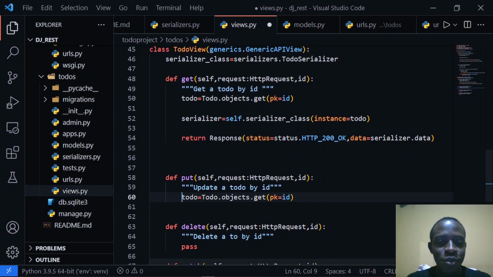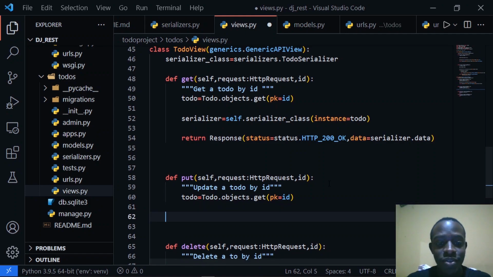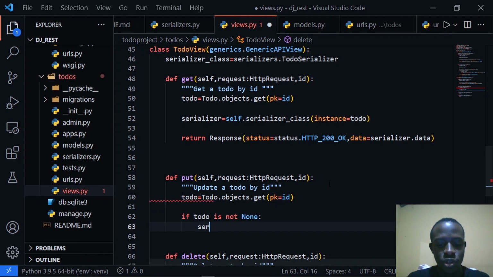Now, thanks to our response class, we're able to do that. So the first thing we're going to do is check. I'm going to say if to do is not none, then what we're going to do is serialize. So I'll say serializer, and we're going to create an instance of our serializer class.